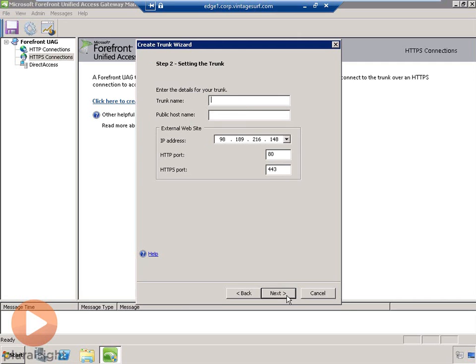The trunk name is the friendly name. This can be whatever you want, so I'm just simply going to call it portal. And then the public host name is actually the fully qualified domain name of the trunk itself. So this is the name that needs to be registered in public DNS, so I'm going to call this portal.vintagesurf.com.